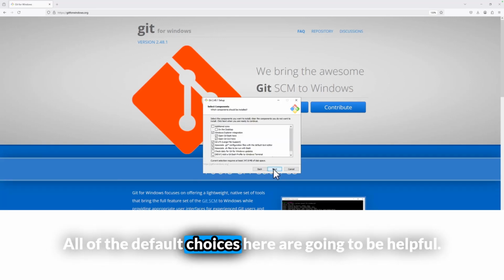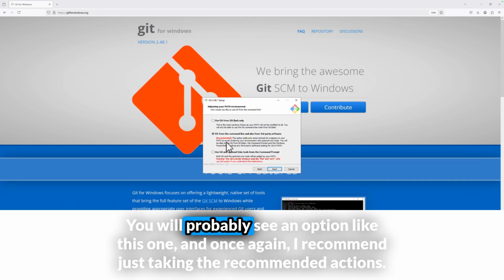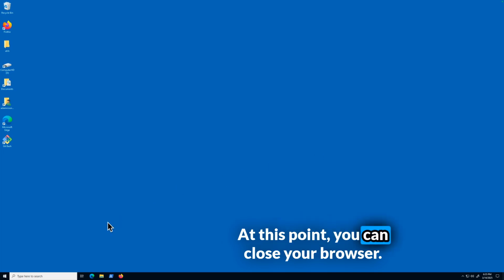All of the default choices here are going to be helpful. I recommend perhaps adding Git to your desktop. Click Next. You'll probably see an option like this one. And once again, I recommend just taking the recommended actions. Once you have finished choosing all of the options, click the install button. At this point, you can close your browser.